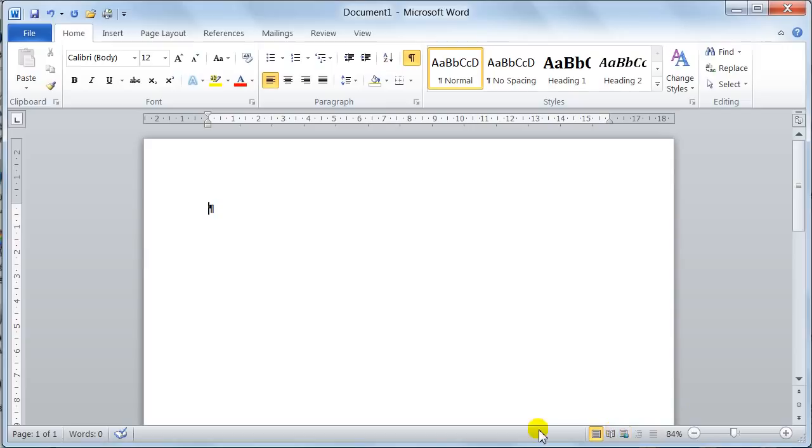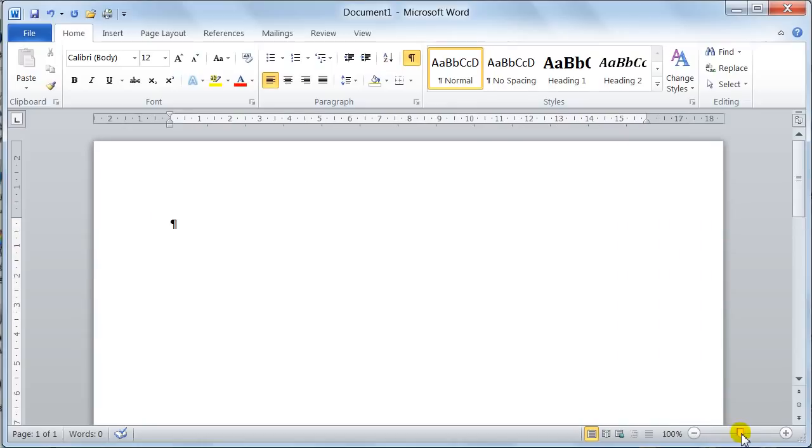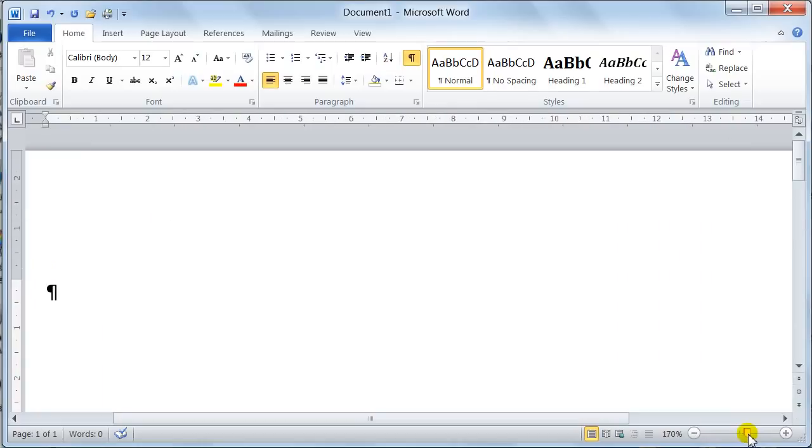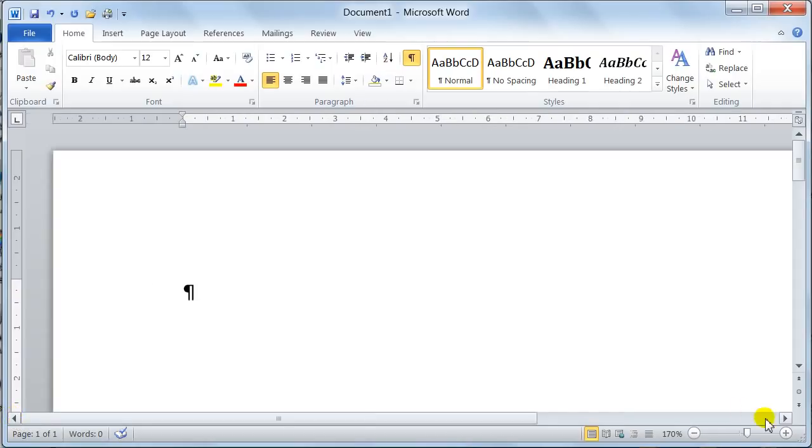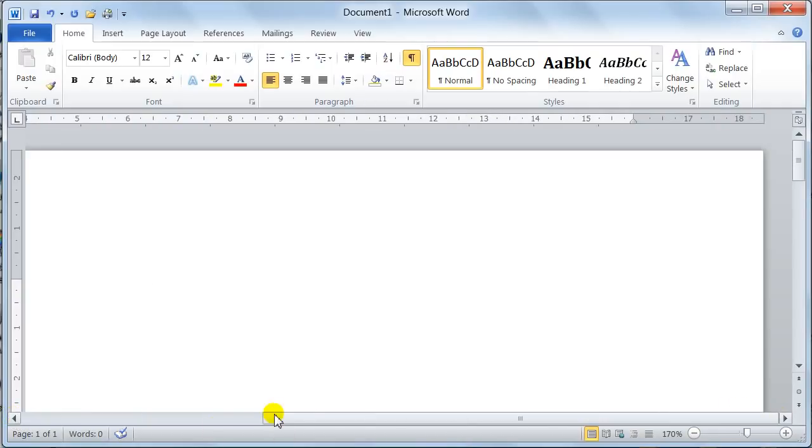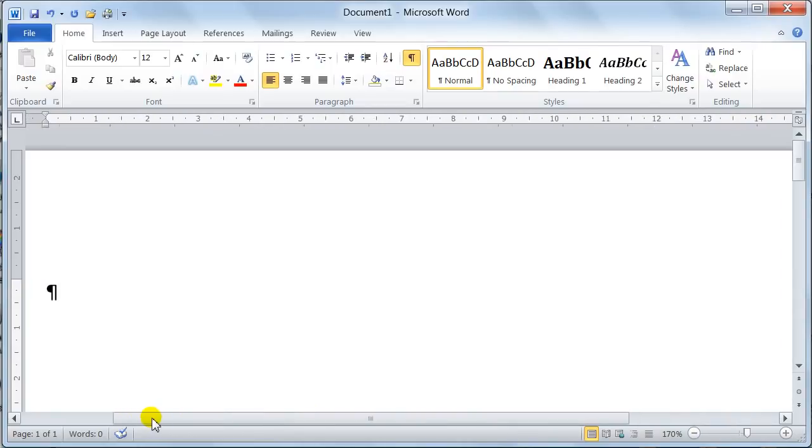Now notice there isn't a horizontal scroll bar, and that's because we don't need it as yet. Now if I just click and drag that up and zoom in just a bit, notice now we've got one, so I can go left or I can go right. Pretty much that simple. So you only get them when you need them, in short.